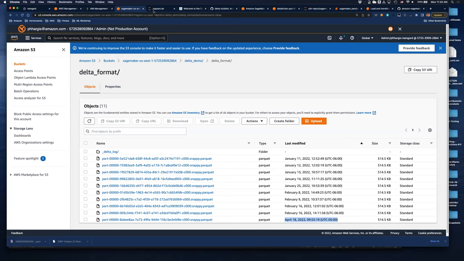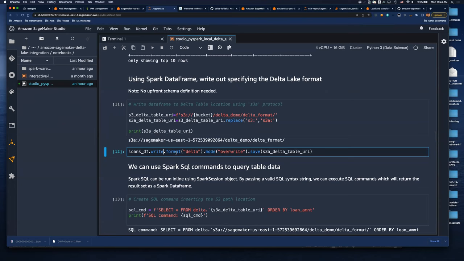All right, so let's keep going. We were able to write that out successfully with a single line of code. We were able to create a Delta formatted table.